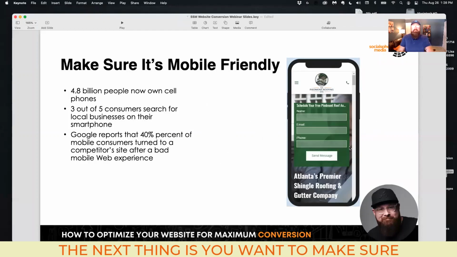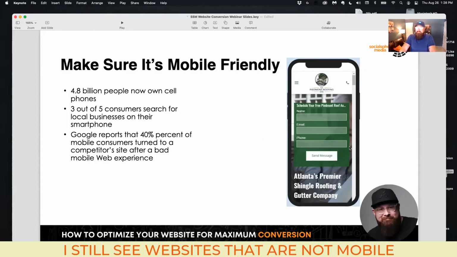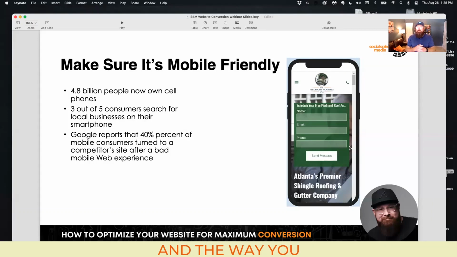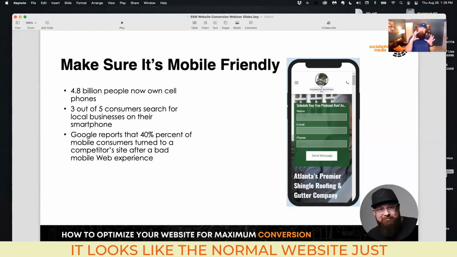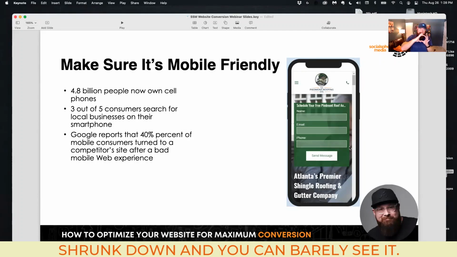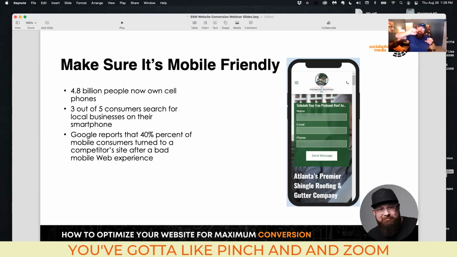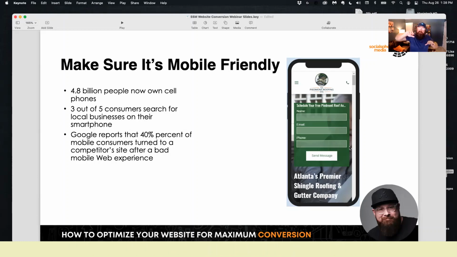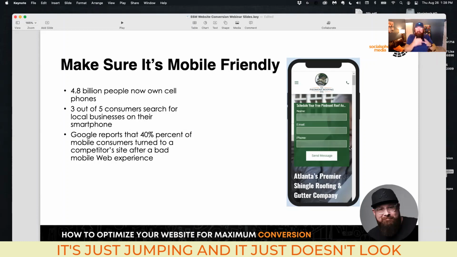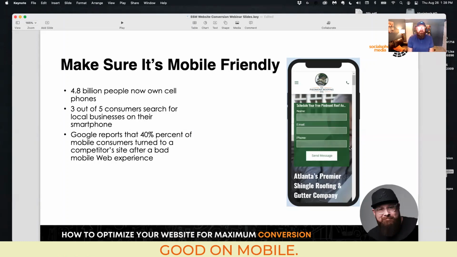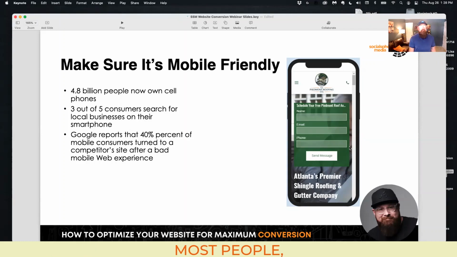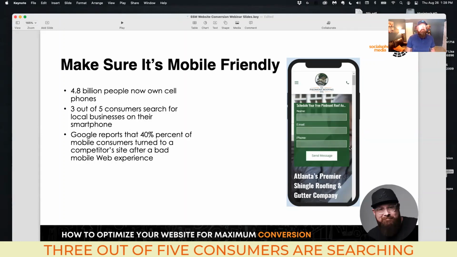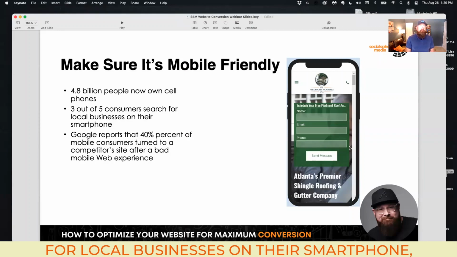The next thing is you want to make sure that it's mobile friendly. I still see websites that are not mobile friendly, and the way you know it's not mobile friendly is when you go to it, it looks like the normal website just shrunk down and you can barely see it. And so you've got to pinch and zoom, or it's just jumpy and it just doesn't look good on mobile. We're looking at billions of people owning cell phones. Most people, 3 out of 5 consumers, are searching for local businesses on their smartphone.